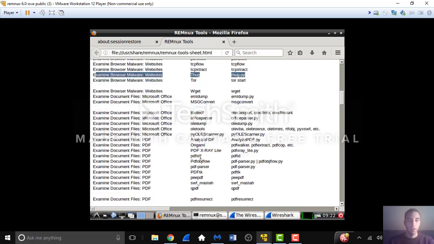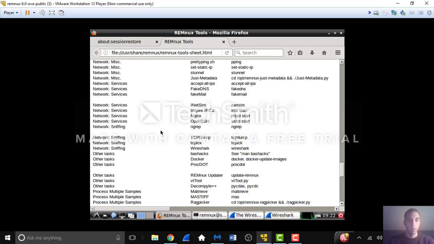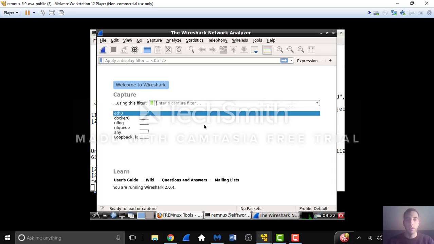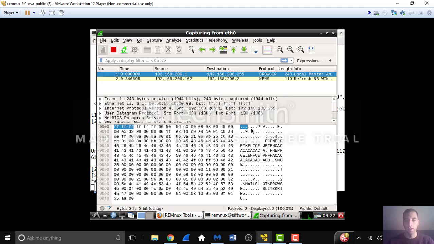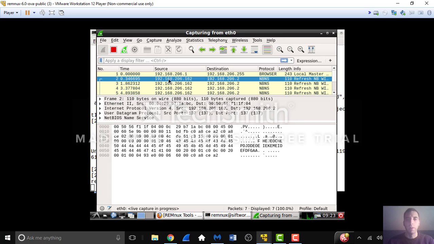You can see it's a packet sniffing tool. You see right here the network sniffing, Wireshark is right here. And so, of course, if there was anything you wanted to analyze, you could start this, and you can capture the network traffic, and then you can take a look at it. And here we are, it's already capturing packets. You can see where it's coming from, where it's going to, and the protocol that it's associated with.